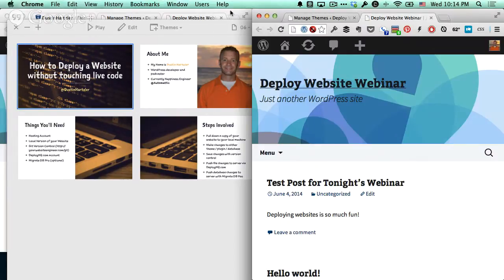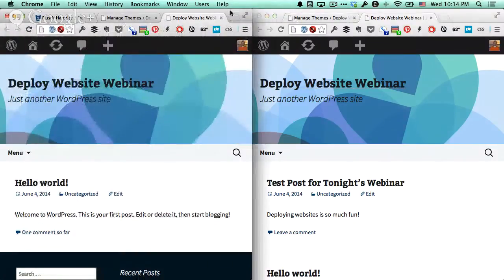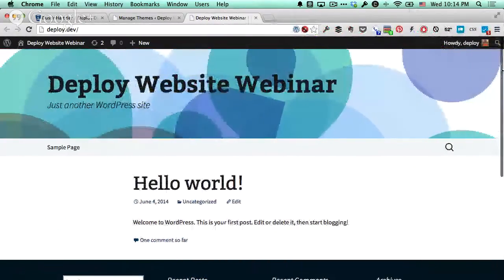So what we've got going on here is, on the left of the screen, my local install. I'll open this up so you can see it a little bit. We're running here at deploy.dev, and this is just a local install of my WordPress website. I'm using Desktop Server. I set up a brand new instance and I'm running it locally.